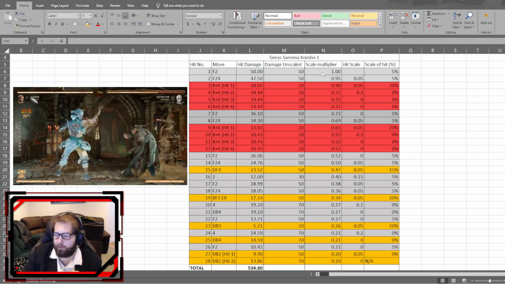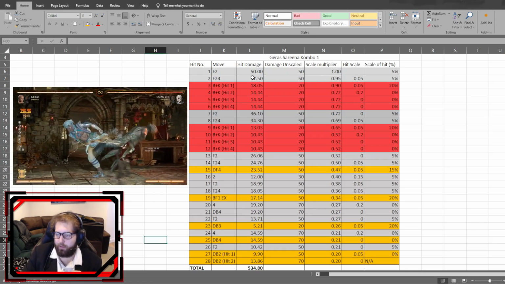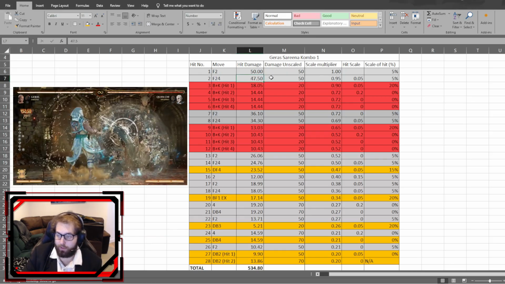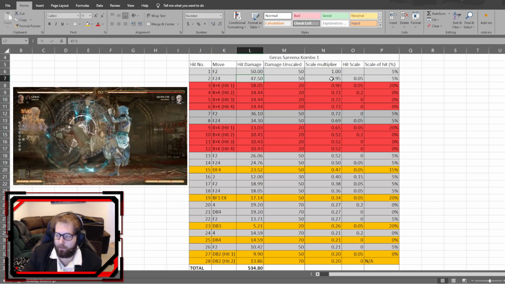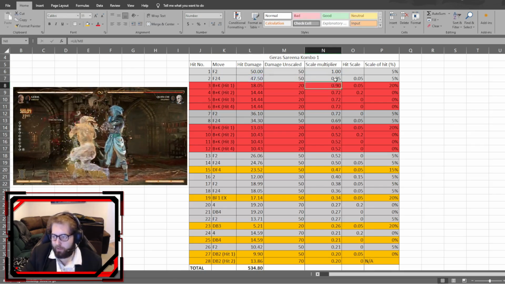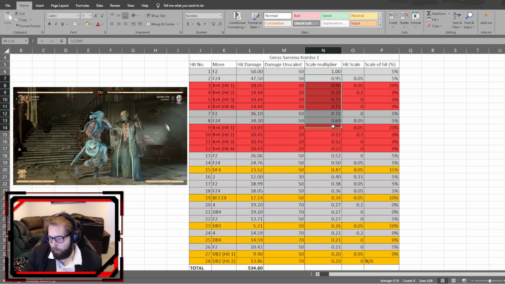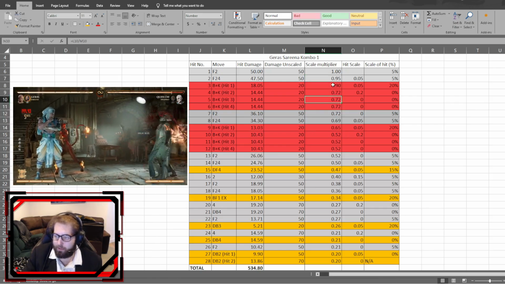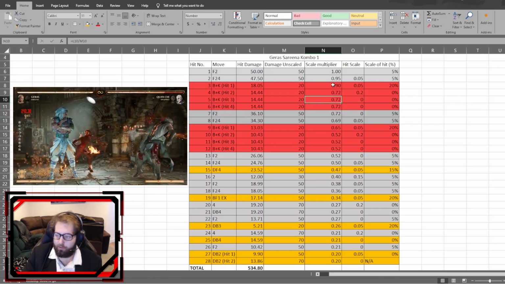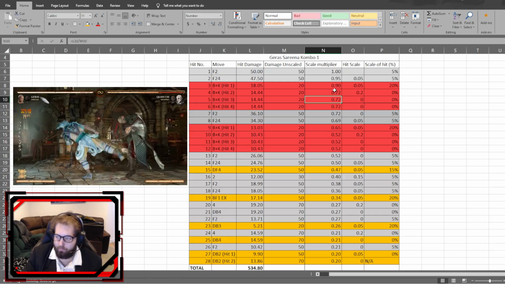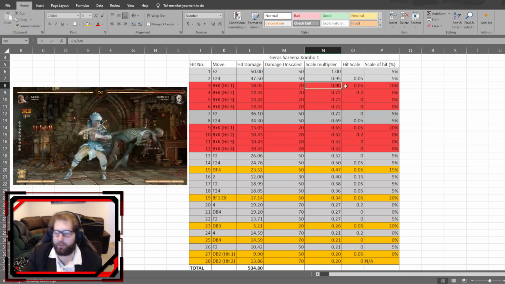From there we can calculate the scale multiplier, which is simply the hit damage with the scaling divided by the unscaled damage. And if you've done this correctly, then all these hits should be either the same as the previous one or decrease. They shouldn't be increasing. It's not how that works.